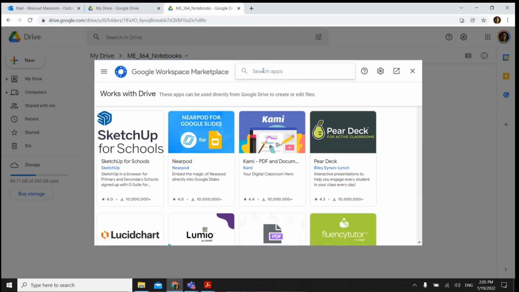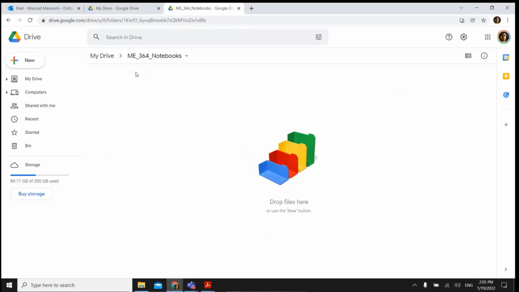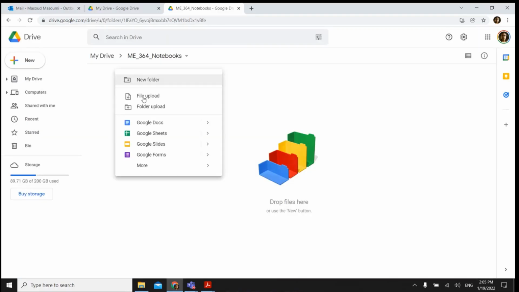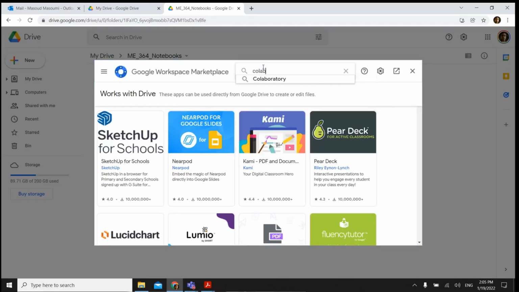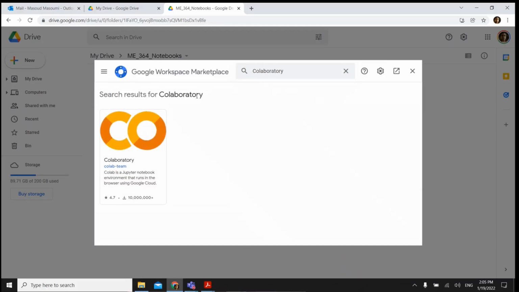This window should pop up, hopefully. And then I will search for collaboratory, or you can just put Colab. This collaboratory comes up, this app. So I'll just do it again, just to make sure everyone follows. Right click, go to more, connect more apps, and just type Colab. Collaboratory should come up. Click on that, and you'll get Google Colab here. We'll just call it collaboratory.